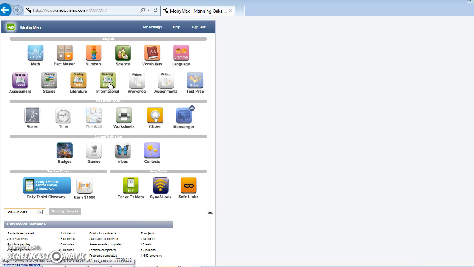My school is in the process of renewing their license at the beginning of the year. It expired, so I used my personal account for the 14 days, and I didn't want my kids to get crossed over with the data and all of that good stuff. So here I've logged in to my Moby Max account.